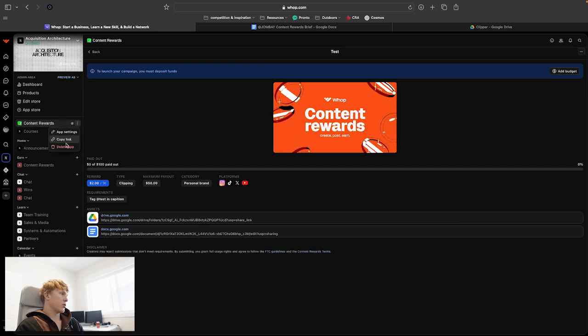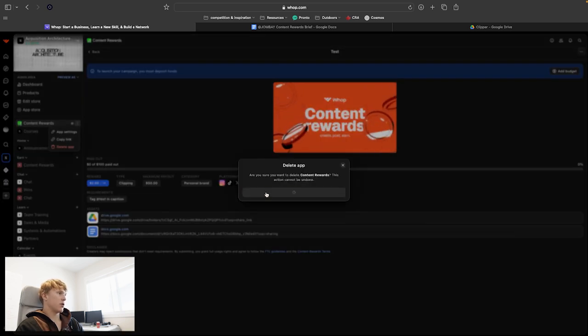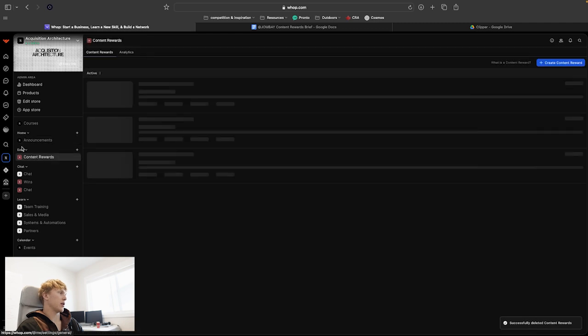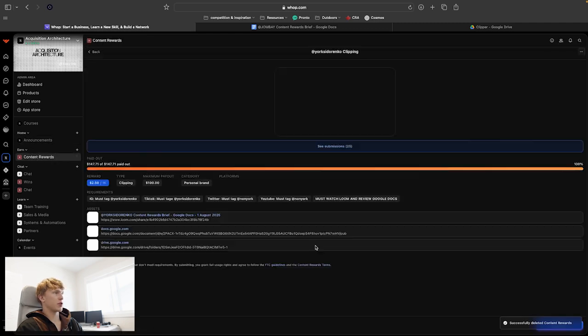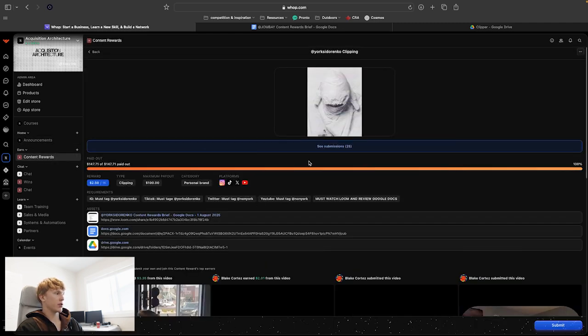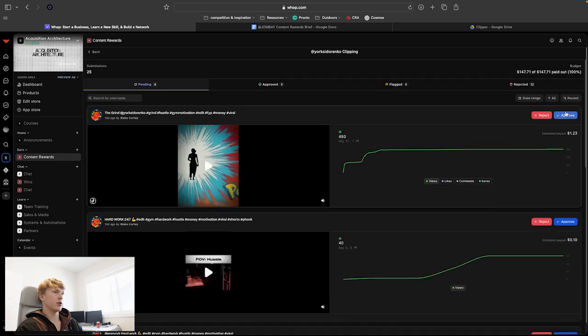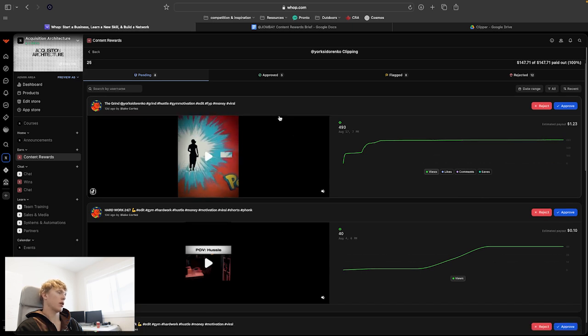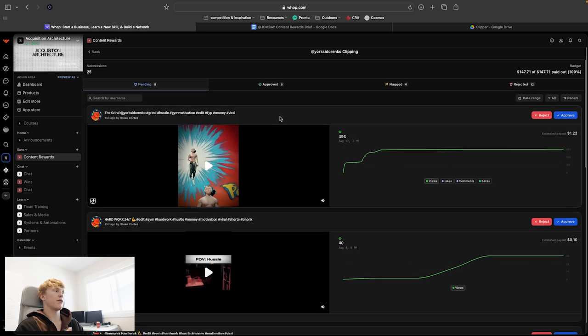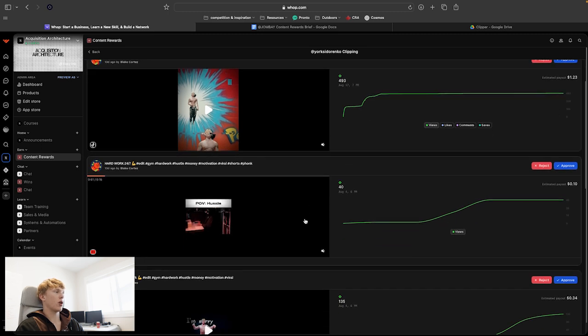Now let me show you what it looks like once you have it running, you have a budget, and people are joining and clipping. So you'll see submissions, so you'll be able to view all the content that gets submitted, and you'll be able to approve or reject and see how much you owe them or that will get paid out. So you don't have to worry about paying them out manually. It'll just be done by Whop.